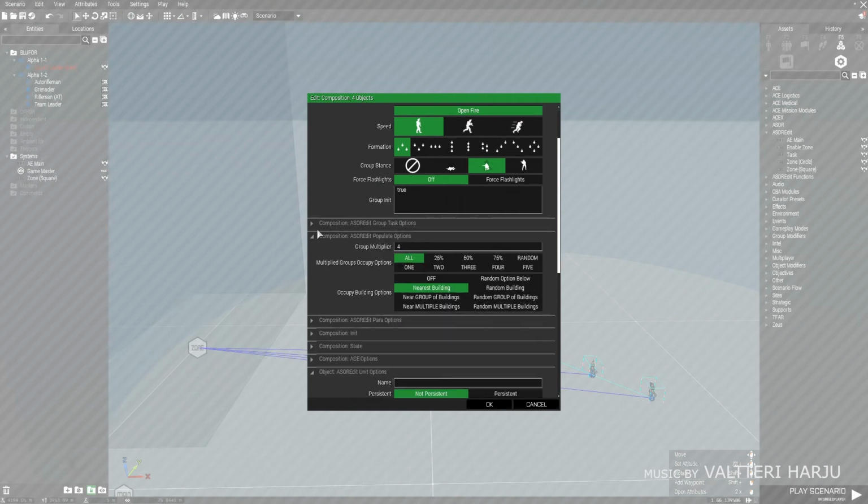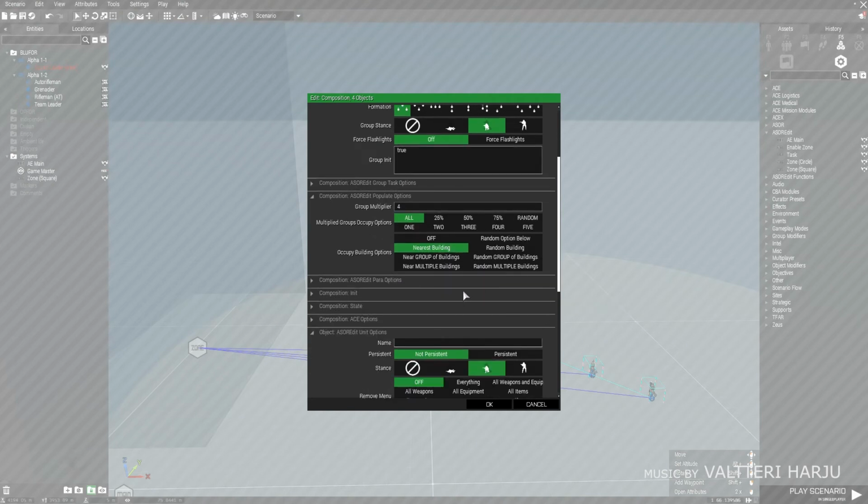You can also say, well, I've got 4 groups, I only want two of them or half of them, same thing, to occupy buildings. 2 of the groups will actually occupy a building and patrol the buildings, while the other 2 groups will just spawn and patrol around the streets within that 50 meter area that you've put on.